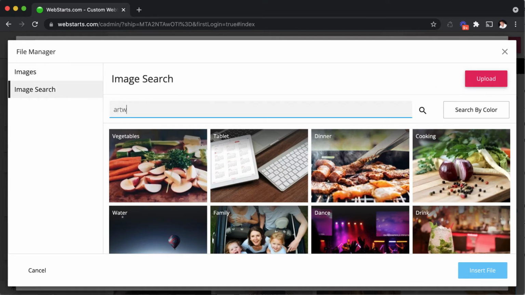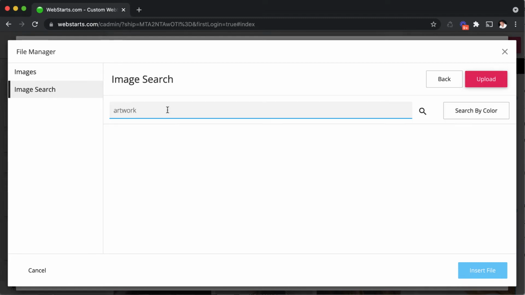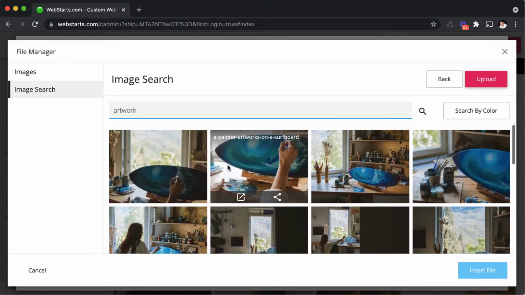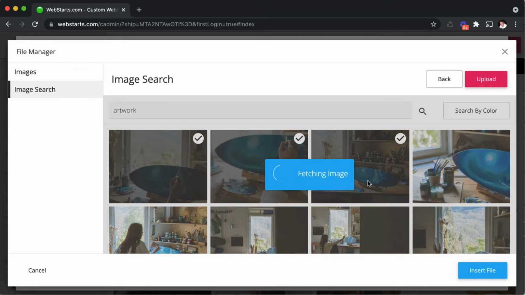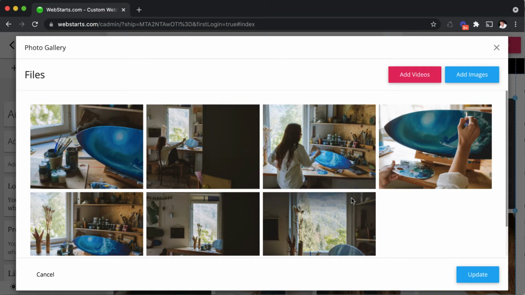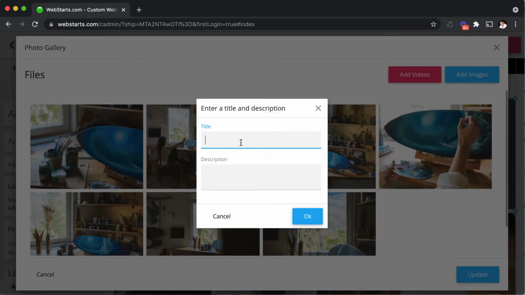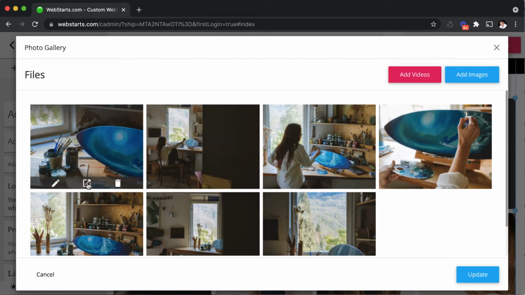So I'm just going to select some artwork here from the default image library. And then once you click on those images, it will fetch those, and then they will be placed into your photo gallery where I'll be able to arrange those. Now that I've selected a collection of images, they're displayed in my photo gallery, and then I can do things like add a title and description to each one of those.